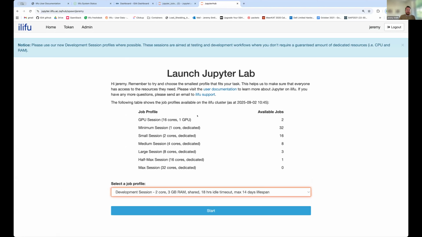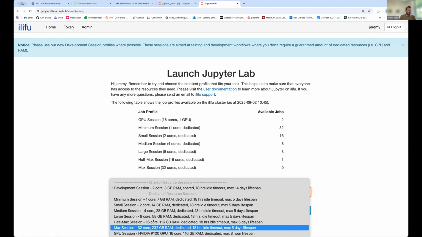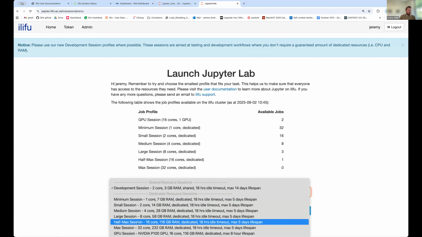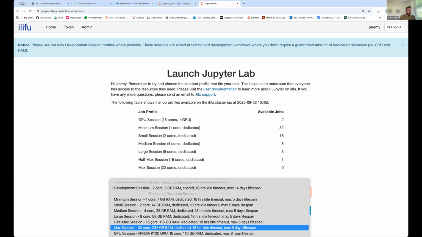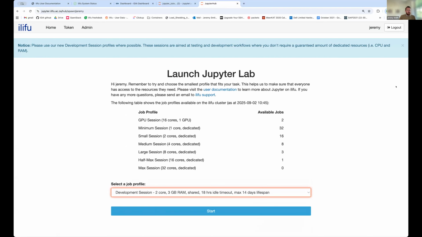But it's really important to release your resources if you're not going to be using them for a while, especially for larger session sizes, like large, half max or max sessions, where you're allocating a very significant chunk of resources to yourself. So please do take that into consideration. And I will stop there and hand over to Dane for an introduction to Slurm.